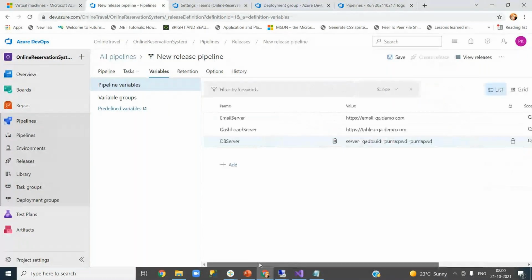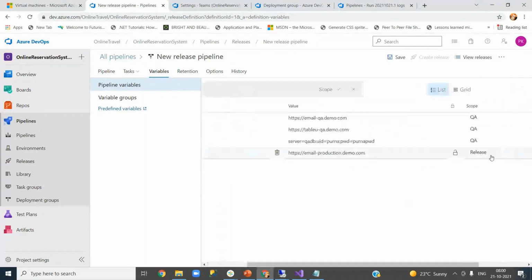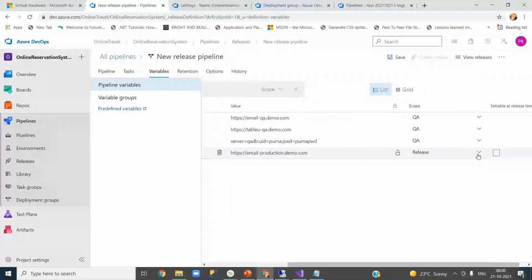Okay, and similarly, I need to have the production as well, right? For production, I will again do the same thing. Copy paste these things and copy paste these things. Copy email server, but I will make it as a prod. See, for our identification purpose, I'm doing it. Okay, and I'll name it as a the scope to production. So you have the same entries, right?